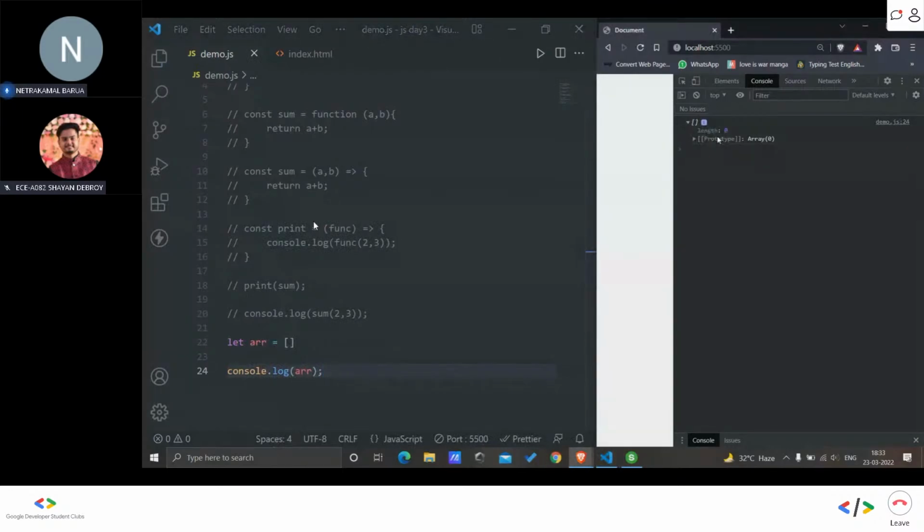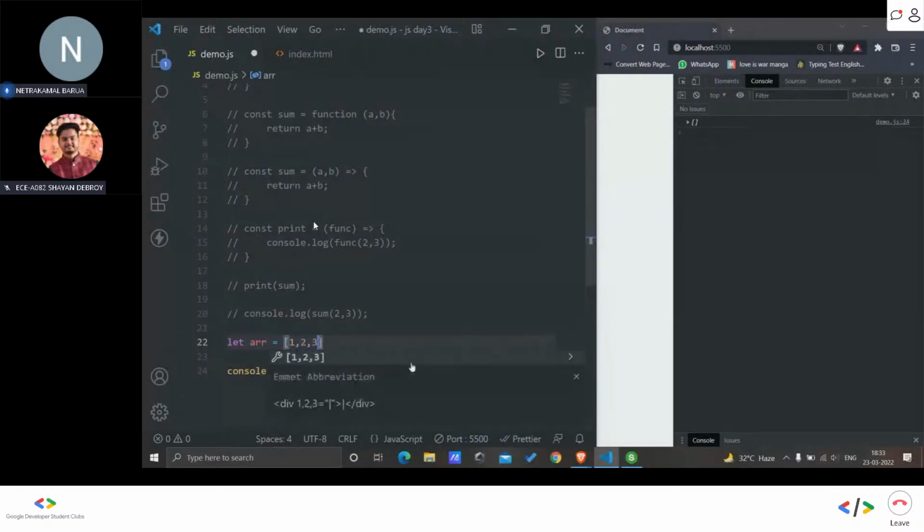You can see the length of this array is 0, and there is no element in this array. If you want to add elements, we are just going to write those elements between those square brackets, separated by commas, like this: 1, 2, 3. So you can see here the length is 3 and the elements are 1, 2 and 3.